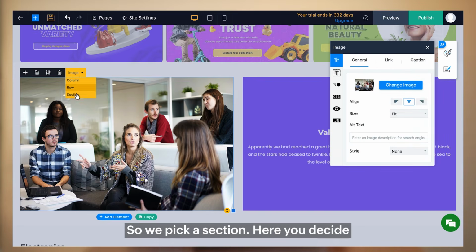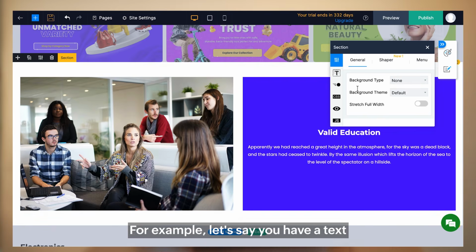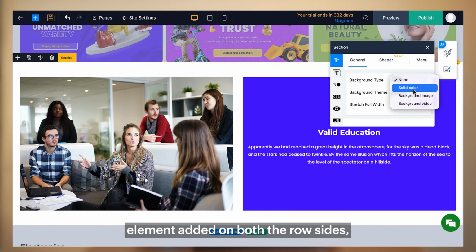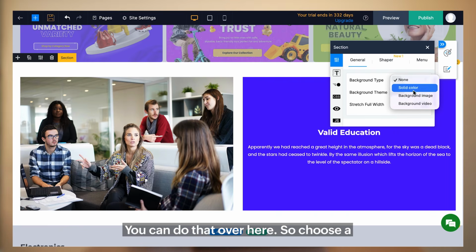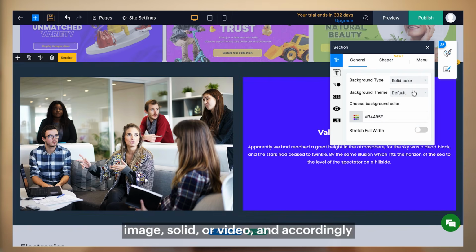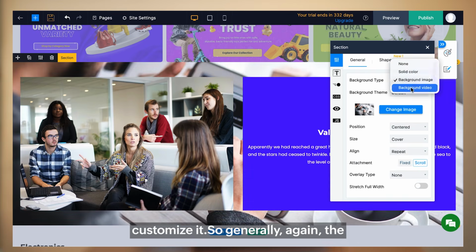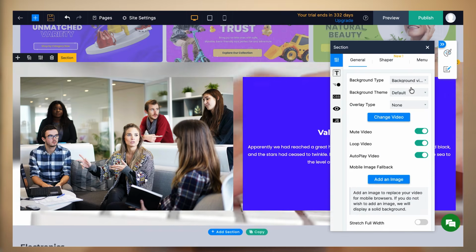So we pick a section here, you decide what the background type is going to be. For example, let's say you have a text element added on both the row sides and you want to give a different background, you can do that over here. So choose a background type if it's going to be an image, solid or video, and accordingly customize it. So generally again, the changes that you make will apply to this particular area alone.